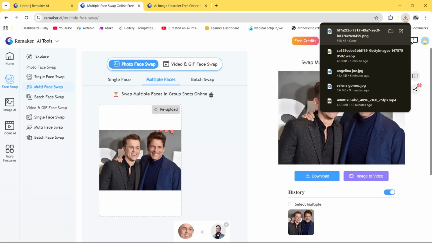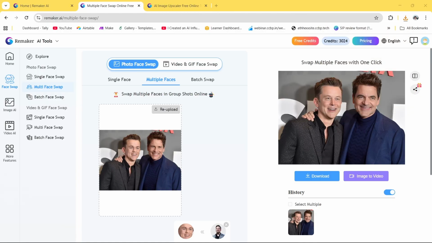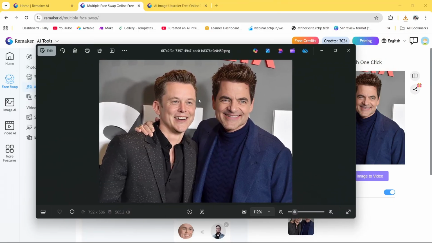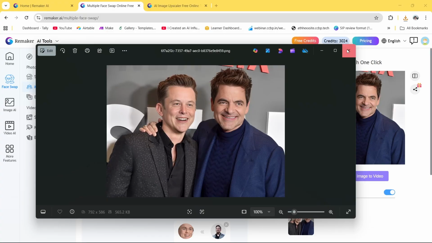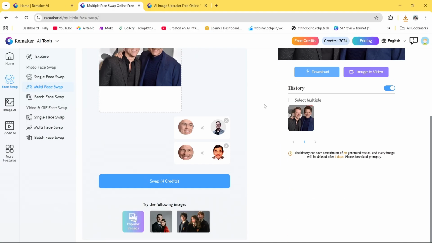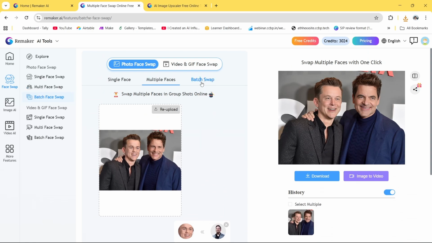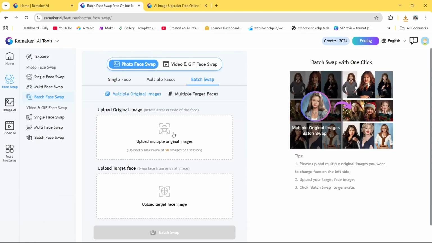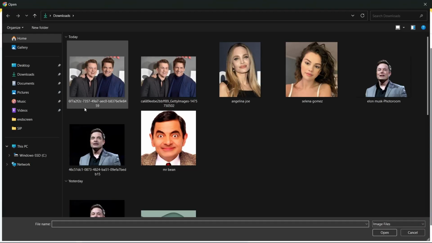So let me show you the clarity of the image. Like, you can see guys, in just a few seconds I'm generating it, and it's absolutely mind blowing. So hats off to this tool, and I'm damn sure that you are gonna use it for a good purpose, and it will help you a lot. Now, you can even upload multiple original images here, as well as images in bunches.